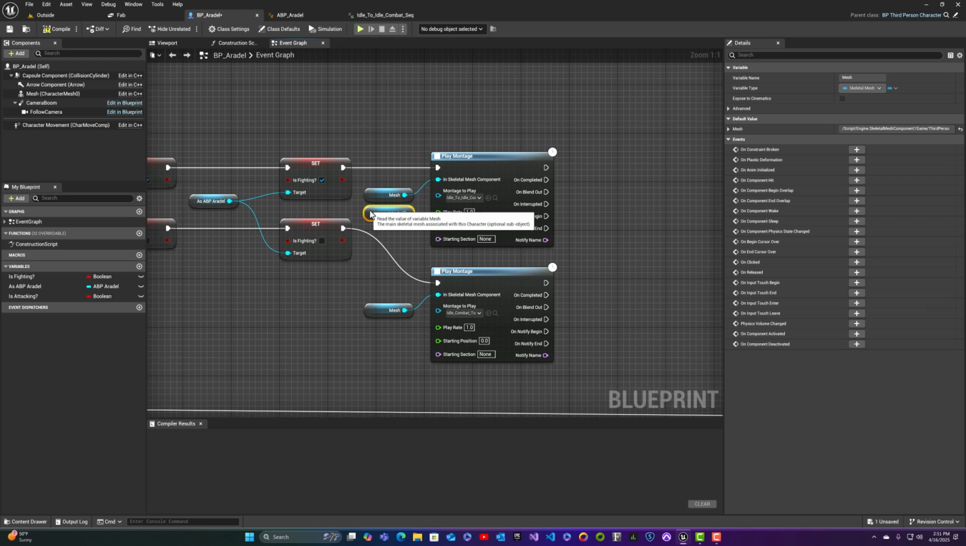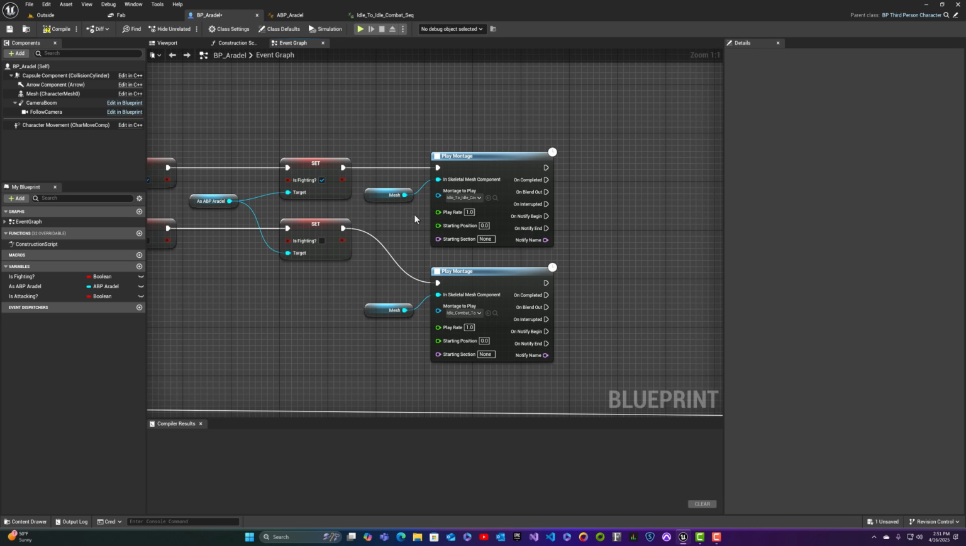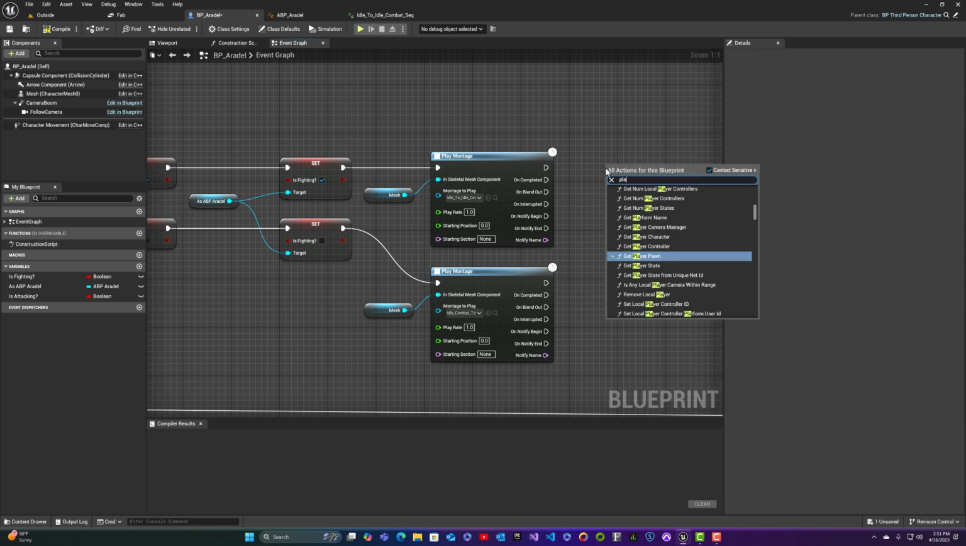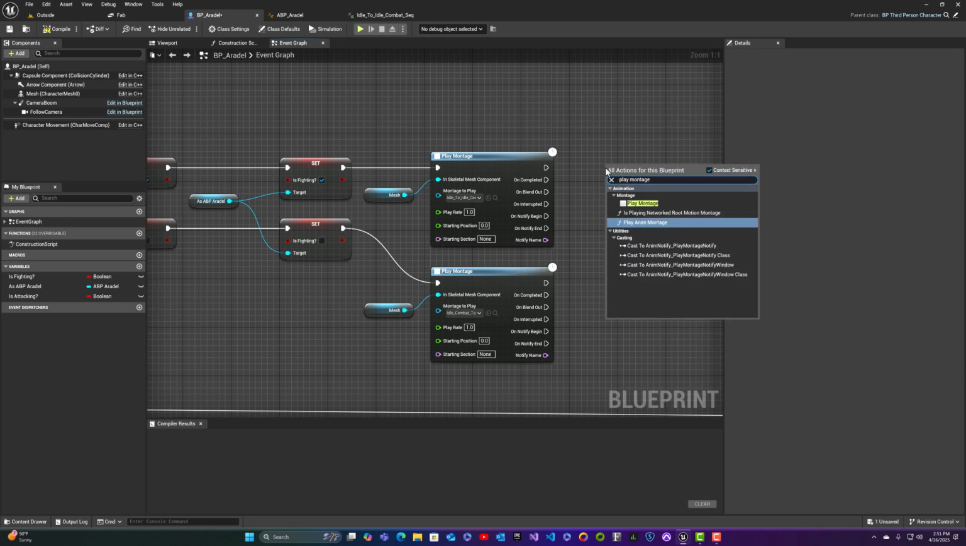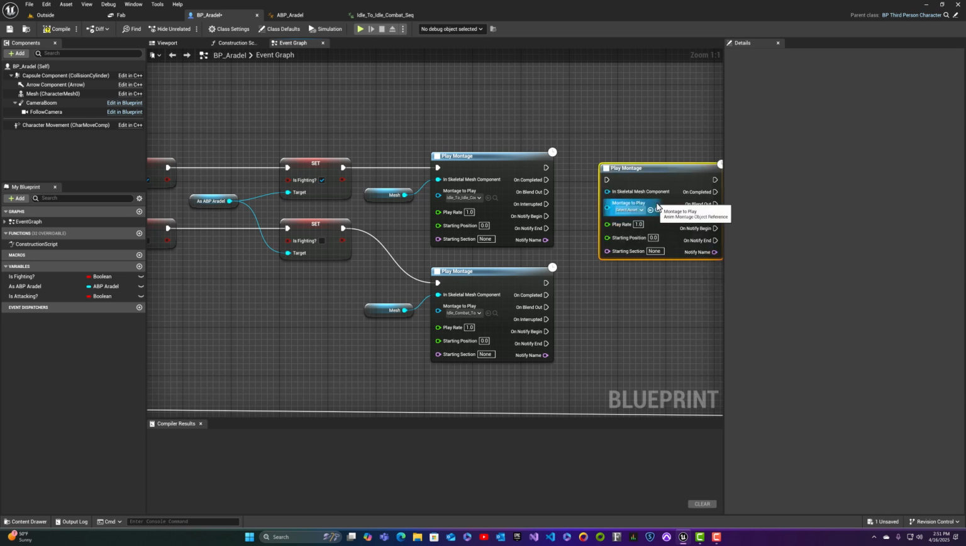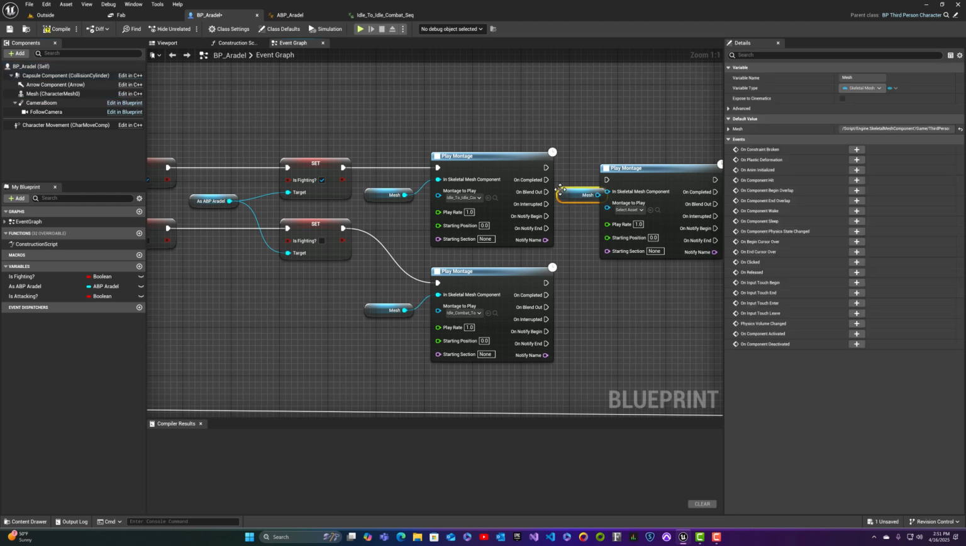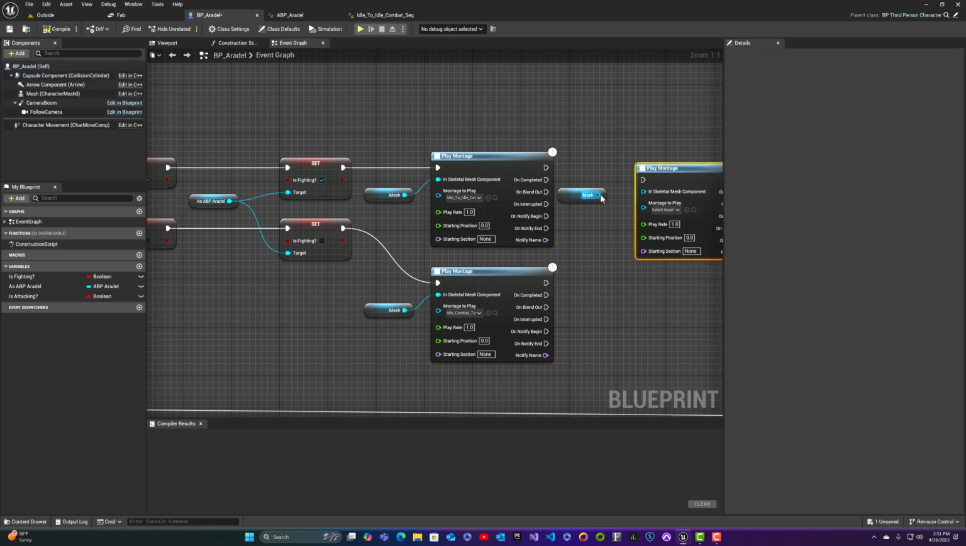So you can drag it into the graph and plug that into the target pin. But I don't think it does that automatically. So you just look for play montage. And I don't think that it comes with, no. So you're going to have to grab the mesh component like this if you haven't used this particular node before, and just do that. Of course, you're going to have to specify what montage you want to play.